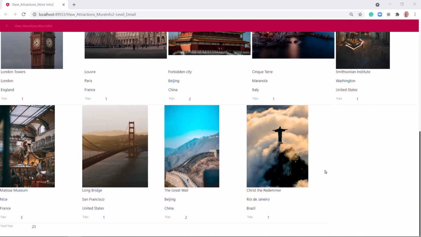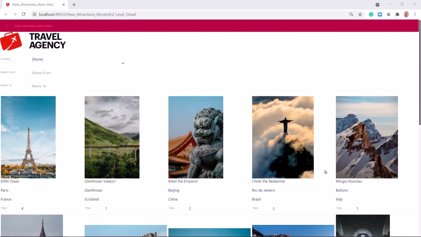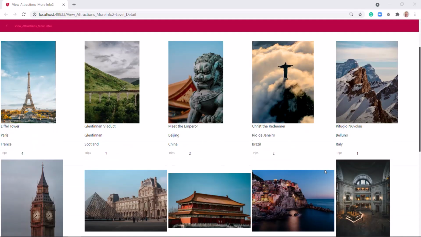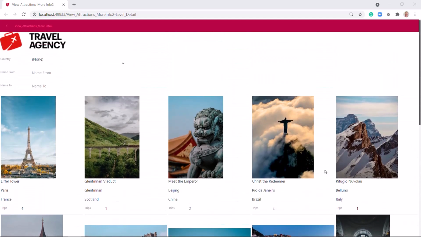Now each column takes more space and the wrap is done, showing the attractions in a downwards direction automatically once the available space in the row is taken. We also see that the separation between attractions is adequate and that the information is displayed correctly. Suppose we wanted the attraction name, city, country, and total trips to be on the right side of the photo and not below it.